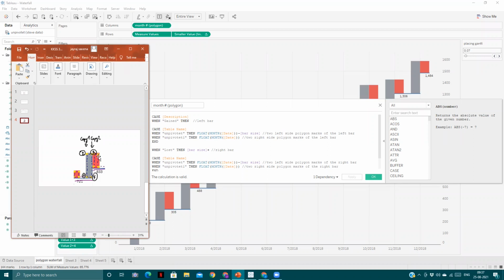So essentially we are using point number 1 and 2 from the first table and point number 3 and 4 from the second table, right? No, we are getting it for both. For point number 3 and 4, we are getting it from here. When it's gain, it's also giving us the position of month date, and this one is also giving us the position of month date. This is 2 left side polygon marks of the right bar, and this one is 2 right side polygon marks of the left bar.